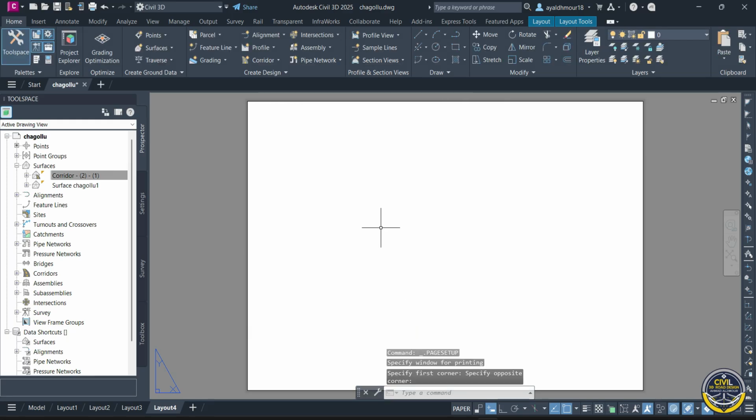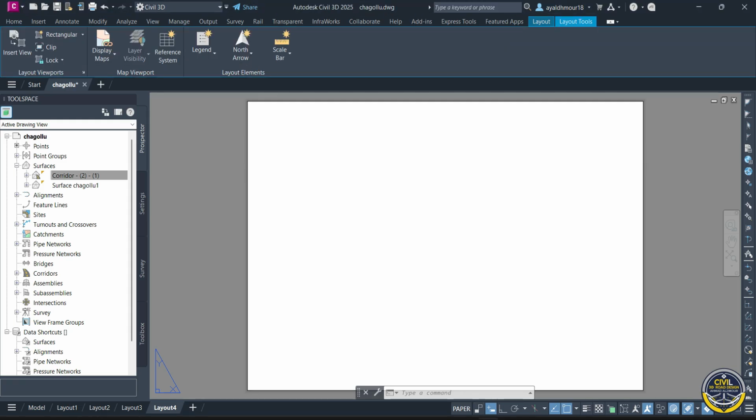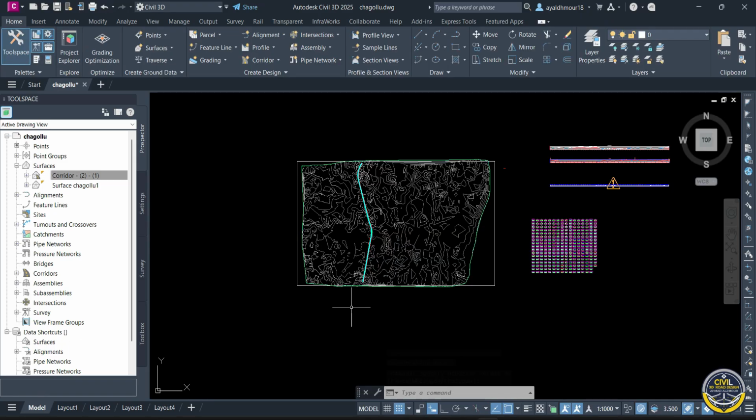Close. The layout was created within the area of the rectangle that we draw. Select the rectangle and copy, Ctrl C, then returning to the model and paste the previous rectangle here.